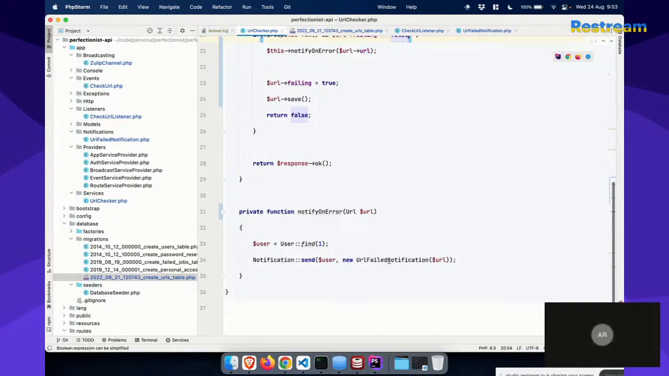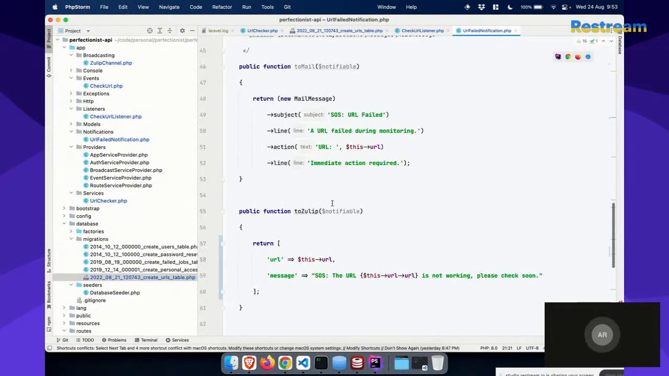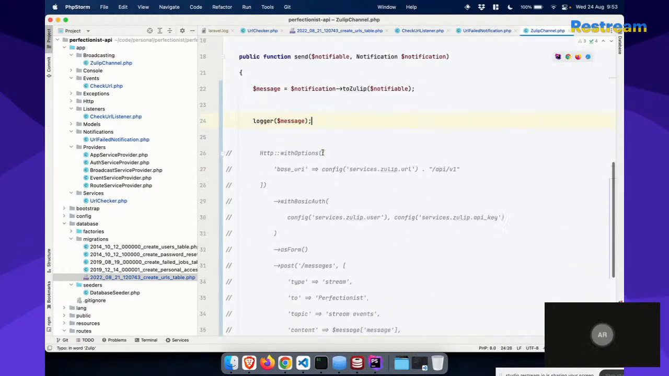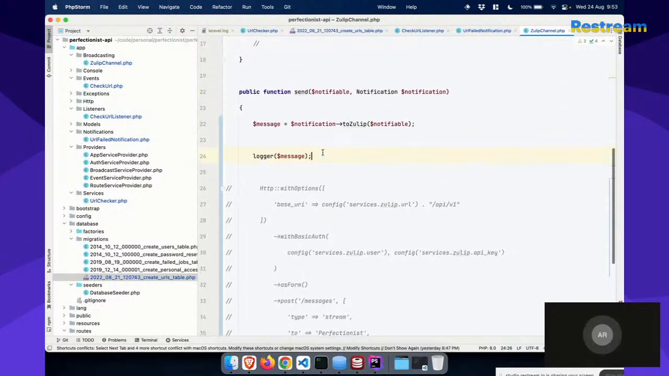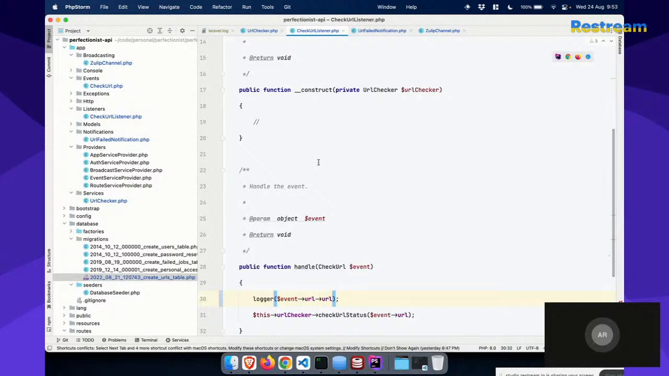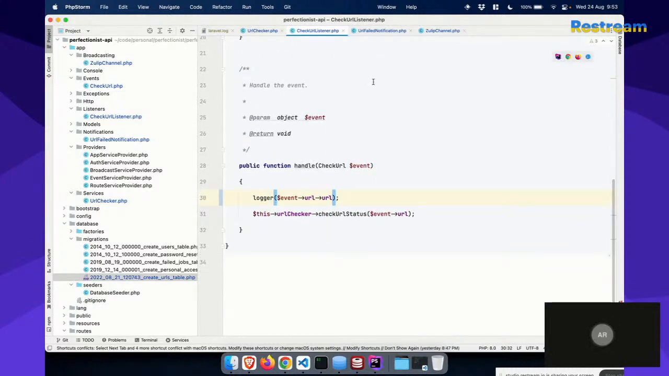And in the notification, this is my Zulip channel, and in the channel I do have the logger, right? Yes. So the message should ideally come, but it is not happening. Why? Is the notification not getting triggered? Let me see. This is fine. I can get rid of the migration. Let me know if you guys are able to understand where maybe I'm going wrong.